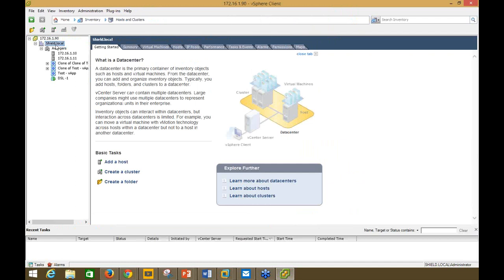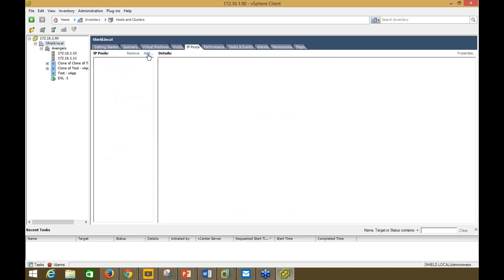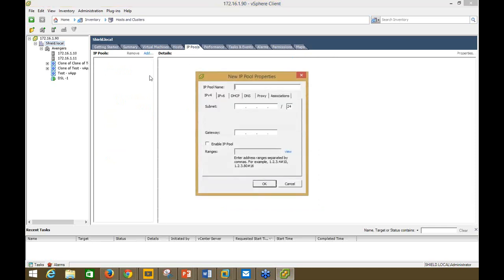All right, so underneath our data center there, we can go to the IP pools, and this is where we create a new IP pool and give it its properties. Set the subnet for it, a gateway. We can enable it or not. The old vCenter Operations Manager OVF would require you to actually have this when you tried to start it up, unless you disabled the vApp options underneath it.